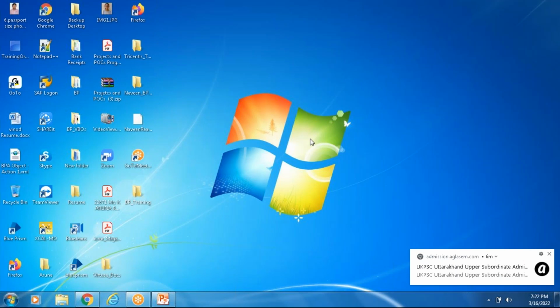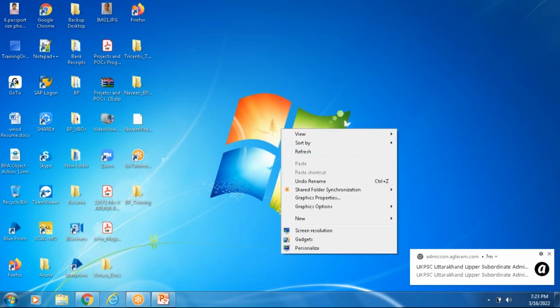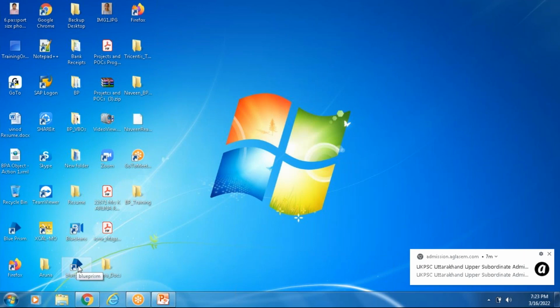So today, what we will do is open the Blue Prism tool and look at all the features in it. Okay, so we have a shortcut. Mostly I think all of you have installed the Blue Prism tool. If in case not, then please install the Blue Prism tool on all your laptops. Okay, so this is the Blue Prism shortcut icon. Just double click on that.